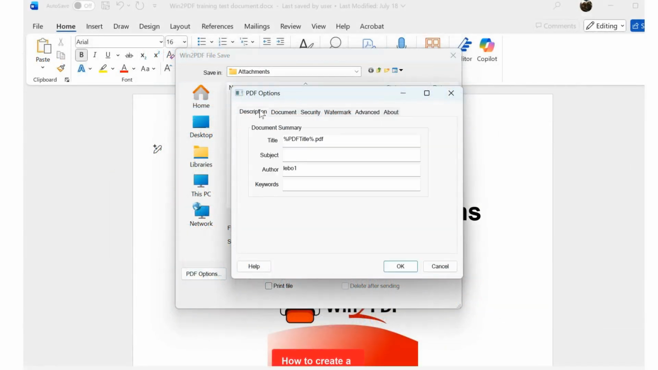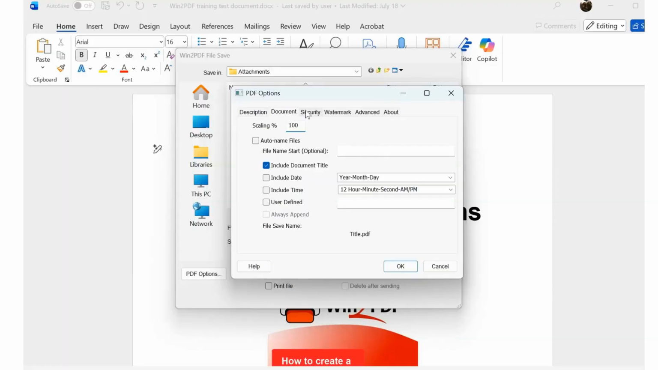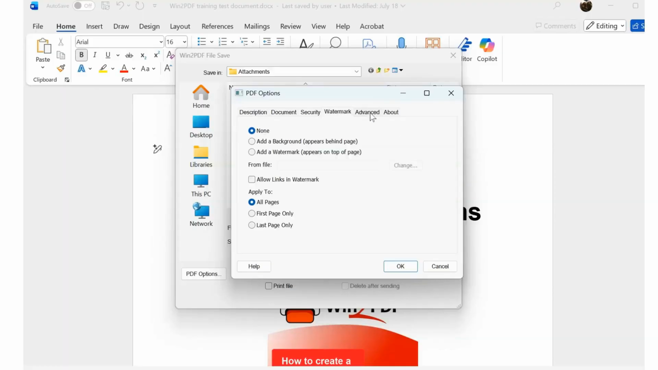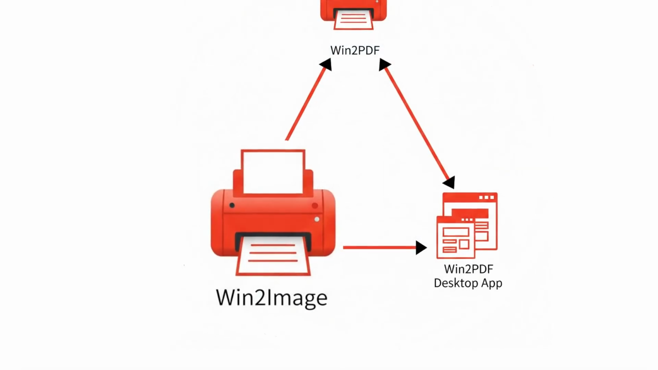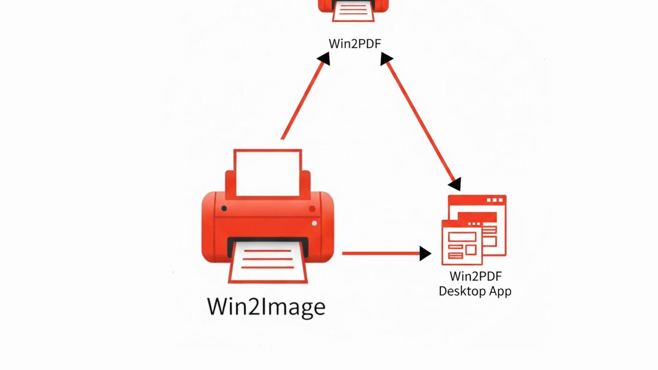Many other options are available to apply to the file, from document properties, file encryption and passwords, to watermarks and backgrounds. You can even send a copy to your paper printer or attach the created file to a new email message. The second component, the Win2Image printer, works in the same way.